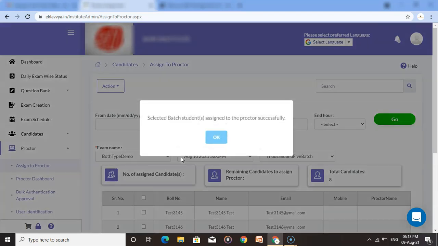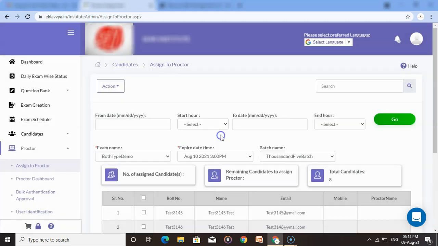Once you click on assign button, the assignment process will start. Once it is done, you will get this message that selected batch students assigned to proctor successfully. That will mean that the students belonging to that particular batch have been assigned to the selected proctor. You can click on OK to proceed. In case you want to assign new proctor to another batch, repeat the same procedure.